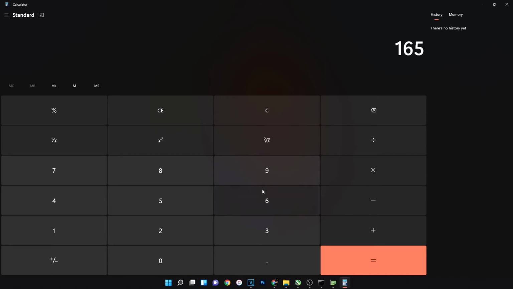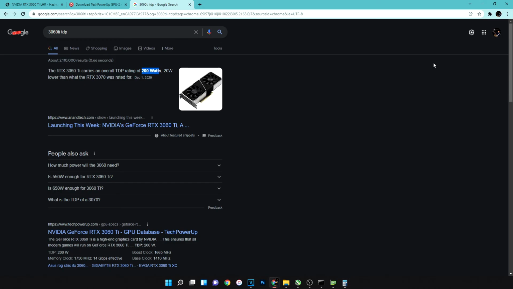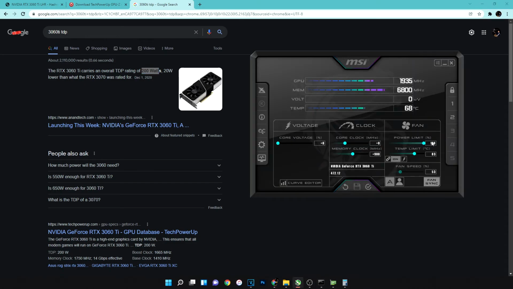So say it's 200 watts and the power limit is set to 165 watts. Just divide 165 by 200 and that should give you around 83. And then that is the setting you're going to use for this overclock setting. And this should be a number between 50 and 100. If you have something other than that, then you didn't do it properly.